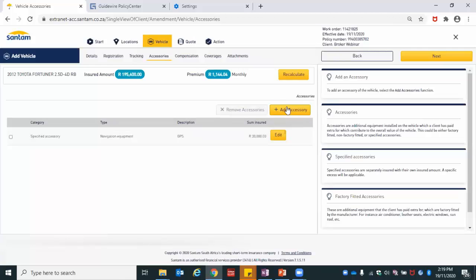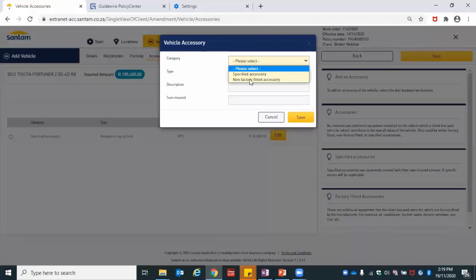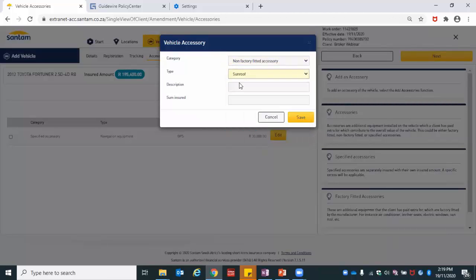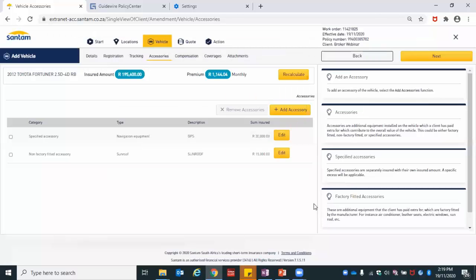Let's say I want to add another accessory. Now I'll say non-factory fitted for example. Let's use a sunroof to be silly and I'll just say sunroof. Obviously, the client will give you further descriptions for the item. Let's say it's 15,000 and please forgive me if I'm under budgeting here. I'll say add and now you'll see all my items that I've added for accessories are available under my accessories screen.